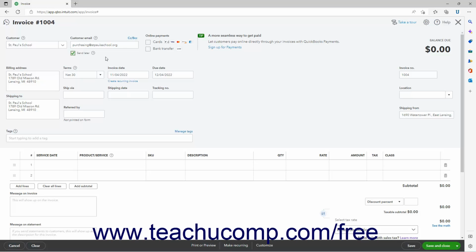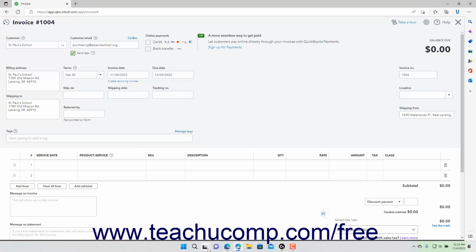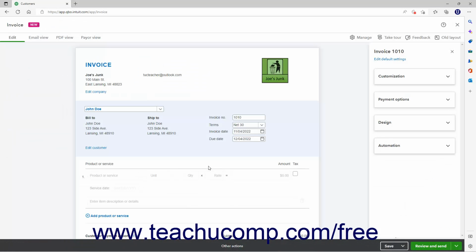If you already enabled online payments for invoices in QuickBooks Online and are using the old layout, check the Cards and/or Bank Transfer checkboxes under the Online Payments label to the right as needed to enable the respective online payment method. If using the new layout, click the Edit link next to the Customer Payment Options label below the line item area instead. Note that you must first have online payments enabled through QuickBooks Online before you can use these.